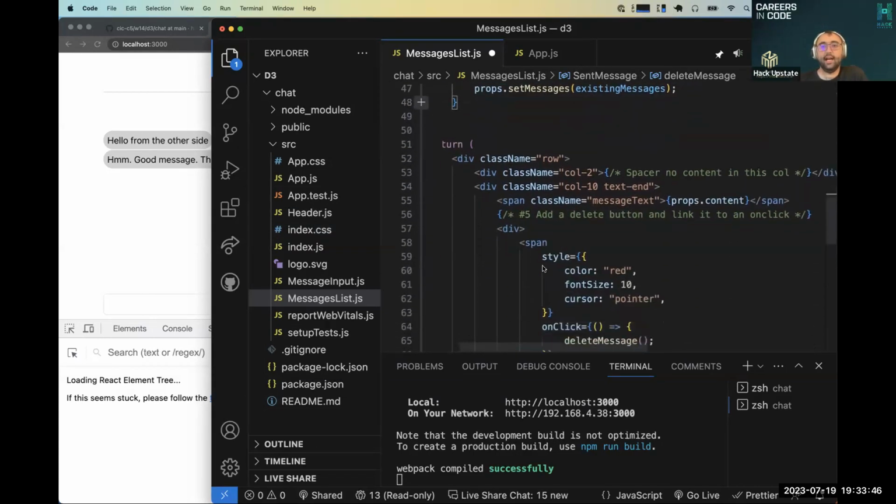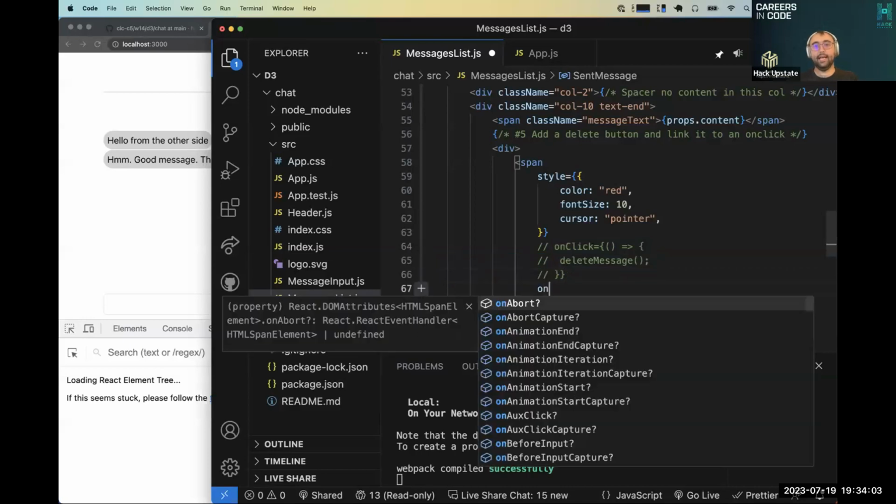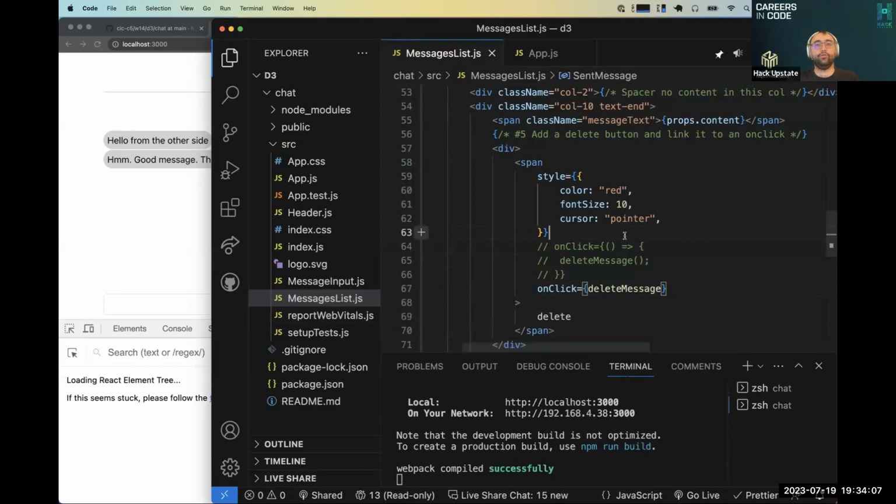You may have noticed I ended up using this very verbose on click up here because I thought we were going to need to send some properties or some parameters to delete message, but I didn't actually end up needing that. So this can actually be simplified down to this, and it will do the exact same thing. We only need this syntax when we are going to send some parameters into delete message.